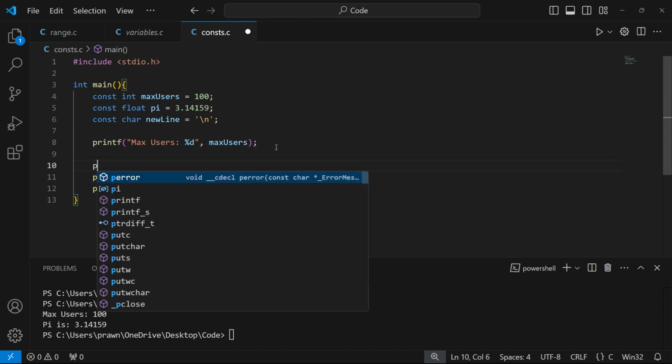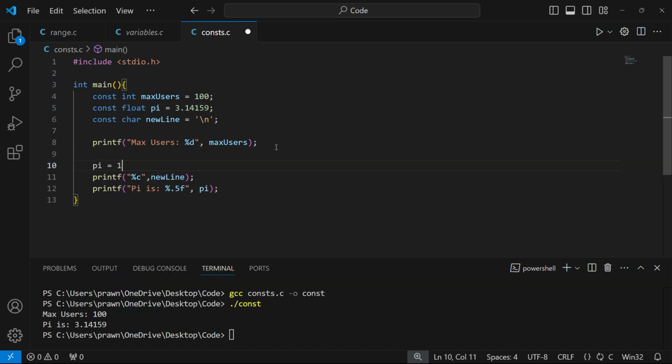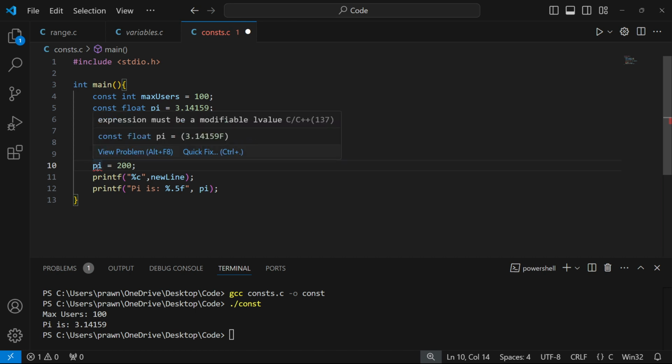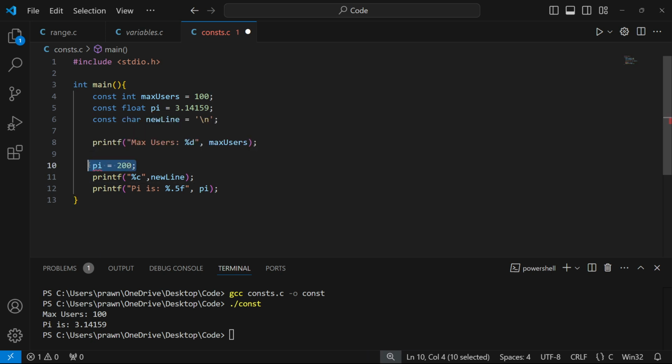Now let's say pi is equal to 200. As you can see, the compiler has thrown an error here. What is the error? The expression must be a modifiable value. It means a value which we can modify. But like I told you, constants have only read access. We cannot change the value of a constant. Thus, it is not modifiable, and anytime we try to change the value of a constant in a program using a syntax like this, my compiler will throw an error and I cannot compile the code.